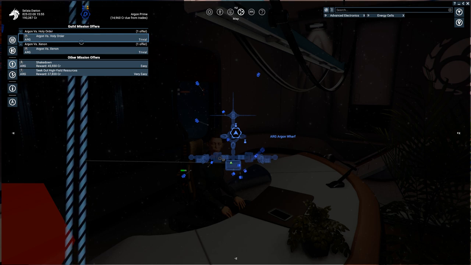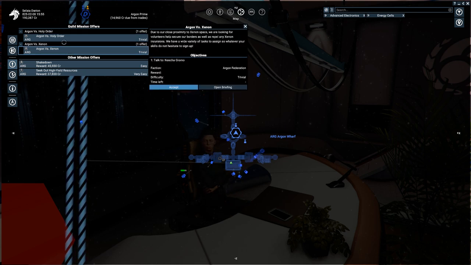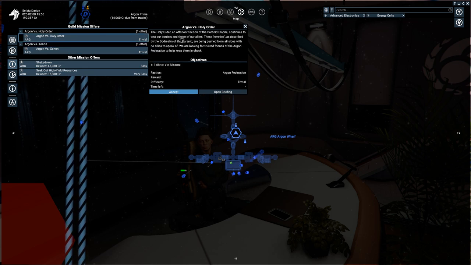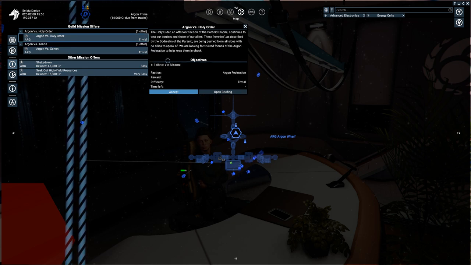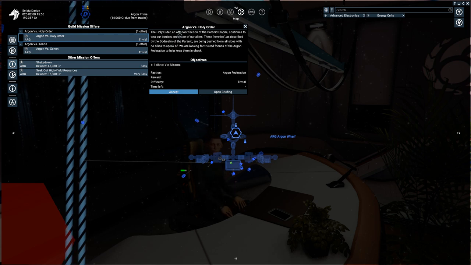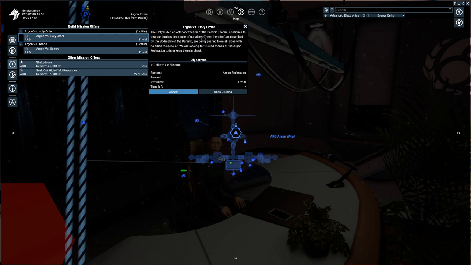Now we actually have guild mission offers. So we've got Argon versus Xenon and Argon versus the Holy Order. This is given by the Argon Federation. Talk with Vic, and we're going to chat about the Holy Order and the overall army.